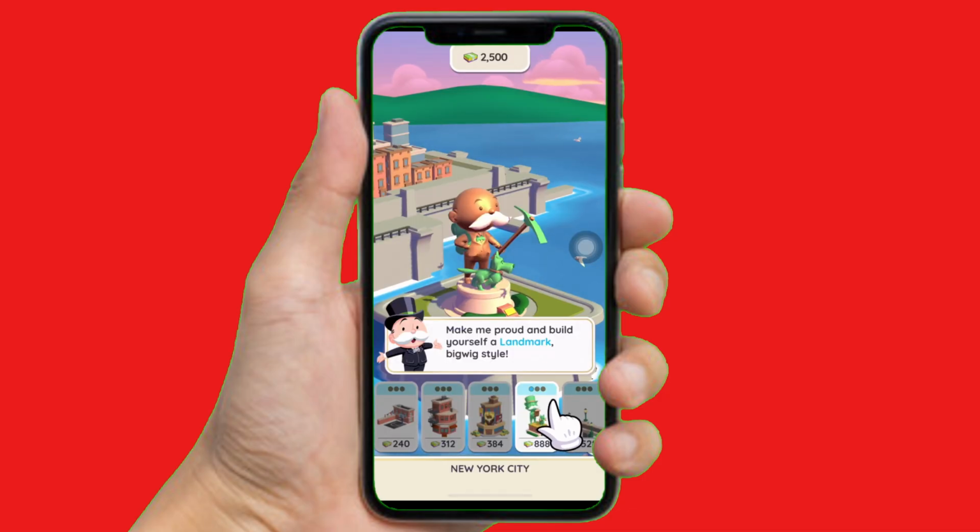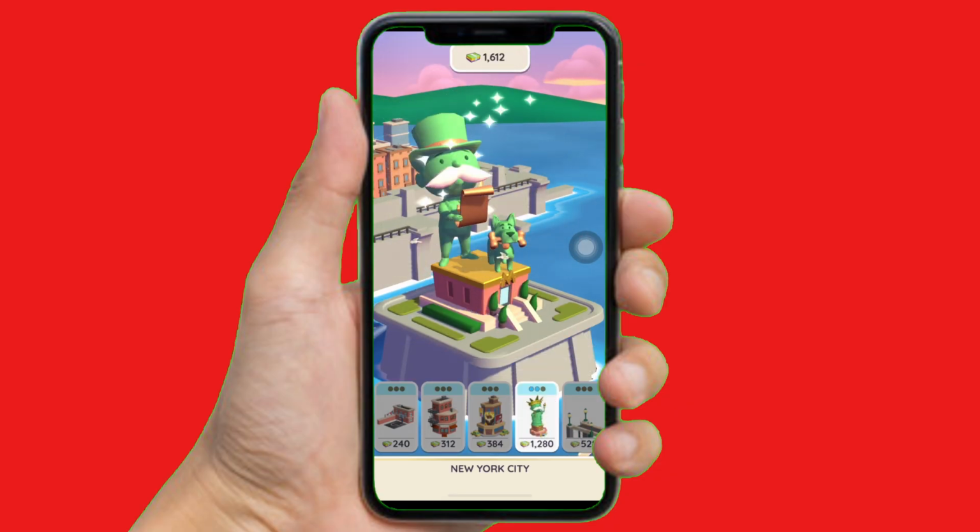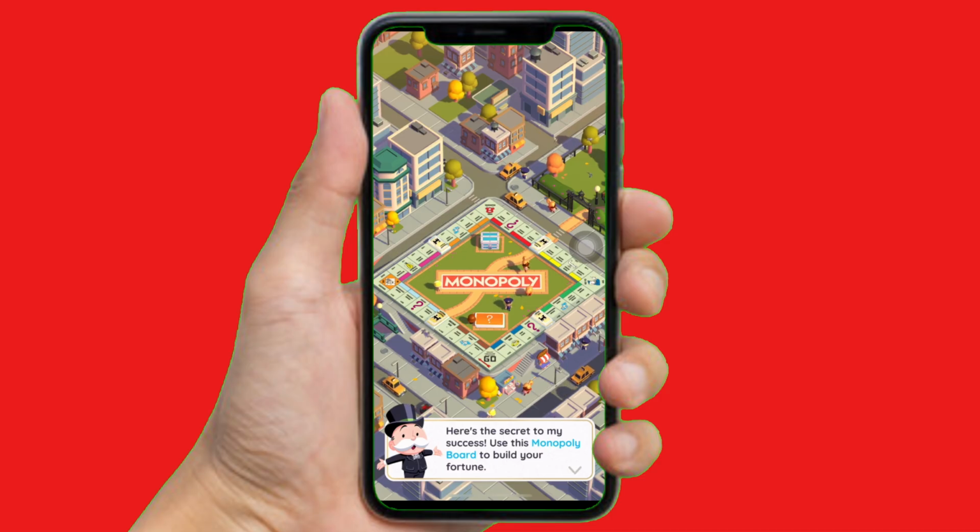And now you can see you have created an account in the Monopoly Go app. Now follow the process to create an account just like this and play the game. And that's it. This is how you can create an account in the Monopoly Go app.